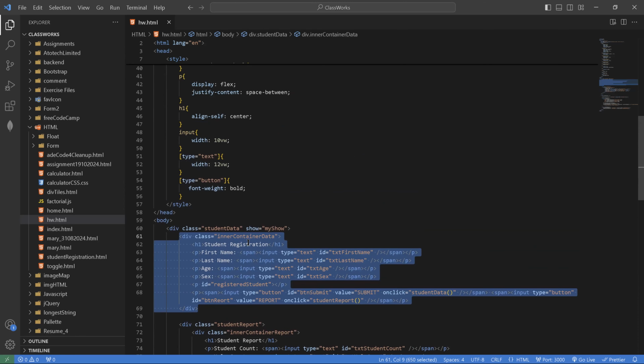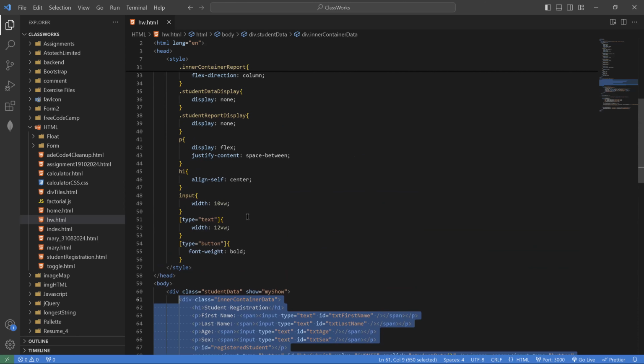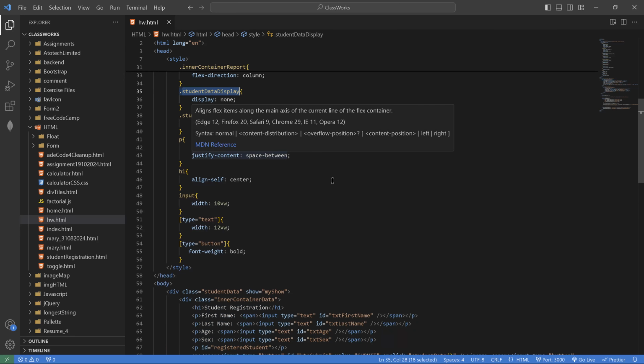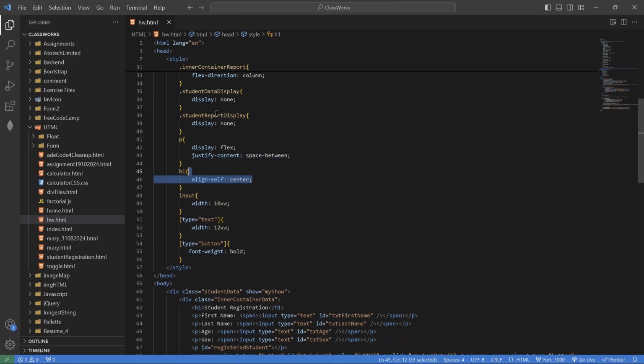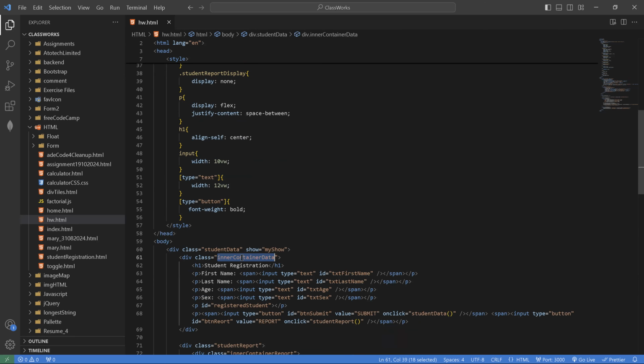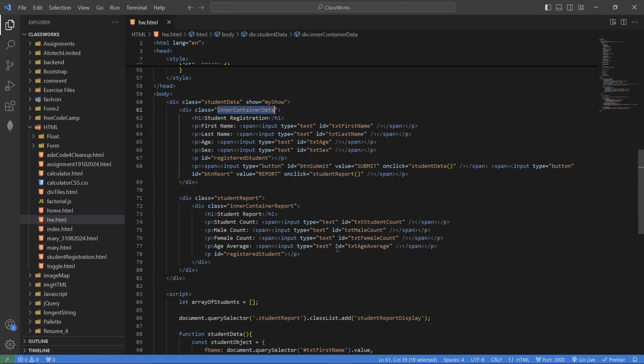So that is the inner container. This one, student data display. I want this one to be added there. But I can even add this one, there's no harm. But I need to target this class. That is all I need to do.